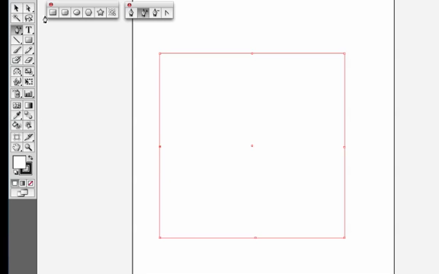Now what I'm going to do is use my direct selection tool, the one that moves anchor points, and I'm going to select the top one. And kind of like what I did with the heart, I'm going to move this down about halfway towards the center.